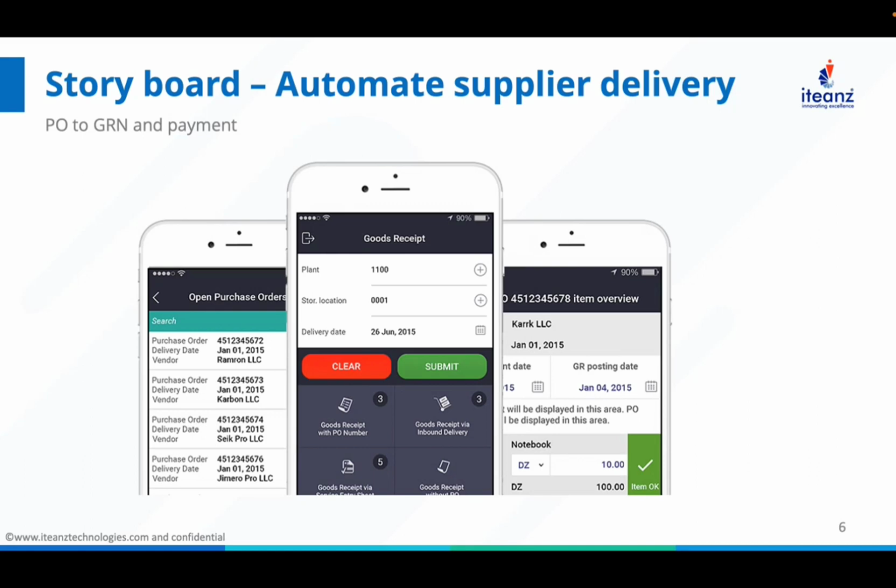If it is a service entry, the service entry is created. It goes for approval to the service recipient. When the service recipient accepts it, then immediately it can trigger the invoice process. The invoice can go for approval. The invoice can be booked in the system.